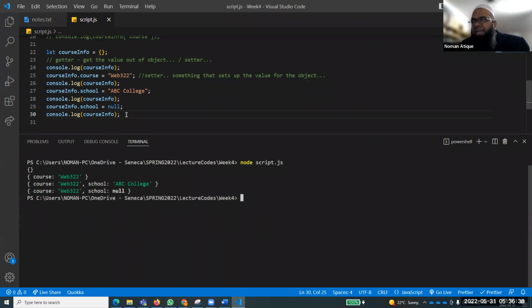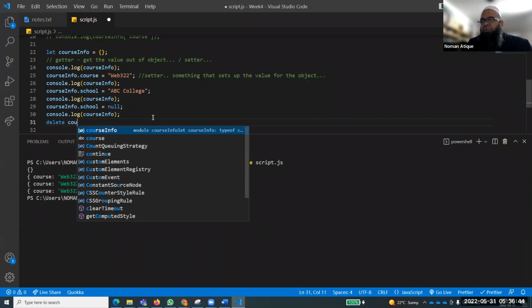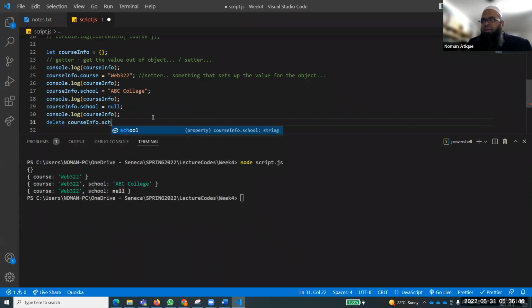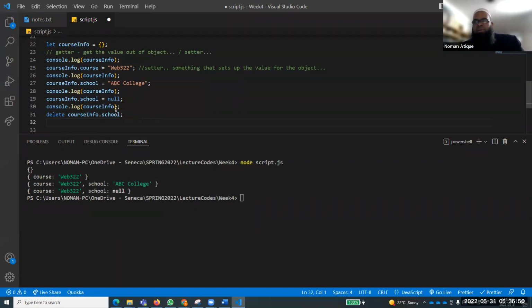So how to delete a value from the object? I will come over here and use the delete keyword. So I'll say delete course info dot school. And if you delete it, and now if I copy and paste my object, you will see what will happen.